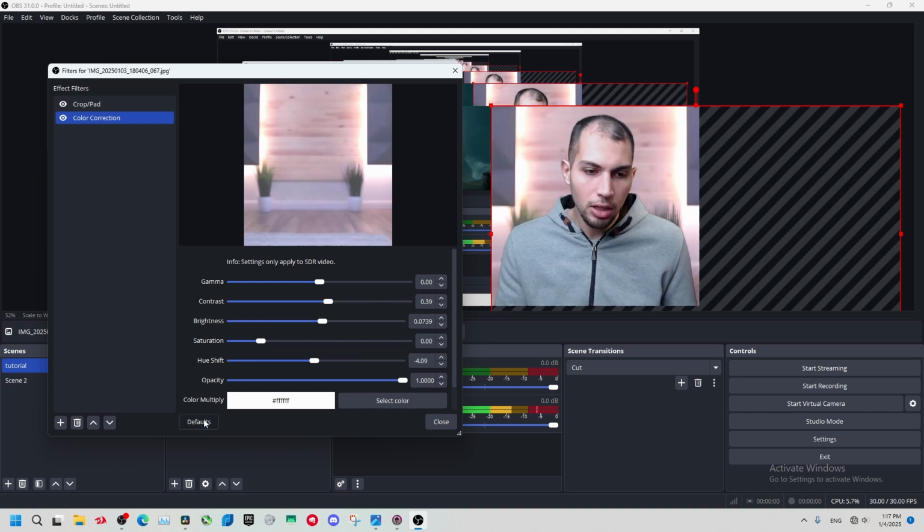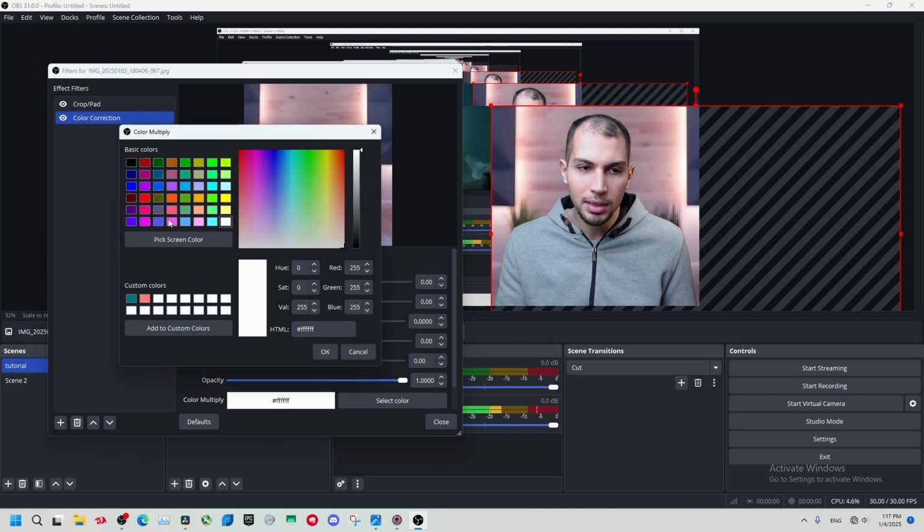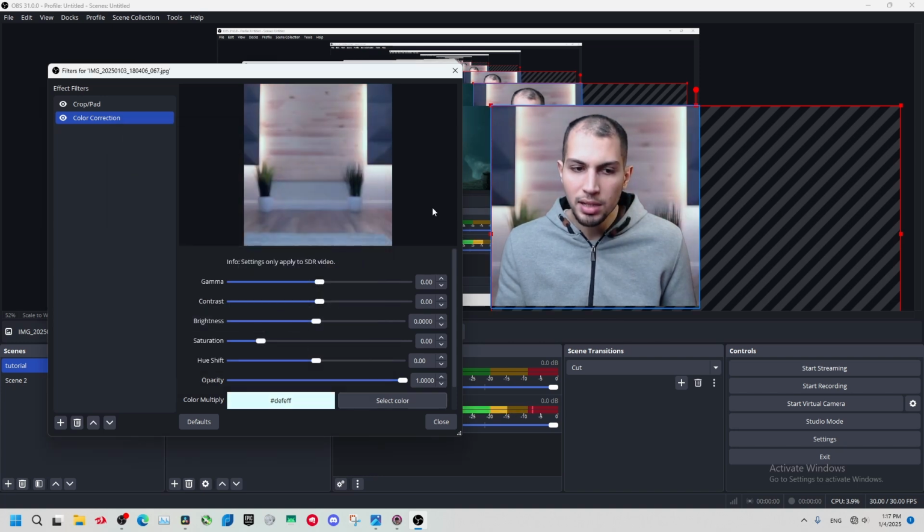You can also add color multiply, so get back to normal. Let's make it a little bit bluish. So let's select this one. Let's say this bluish white color. Okay. As you can see, it's a little bit bluish. If I disable the filter like this, you see it's different now. So you can change this until it looks good with the face cam.